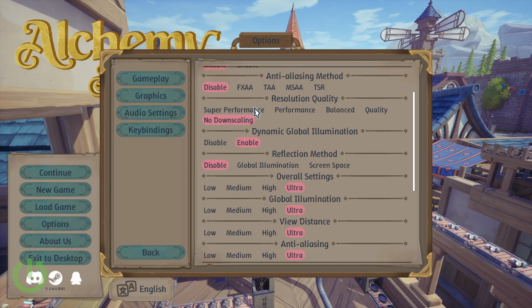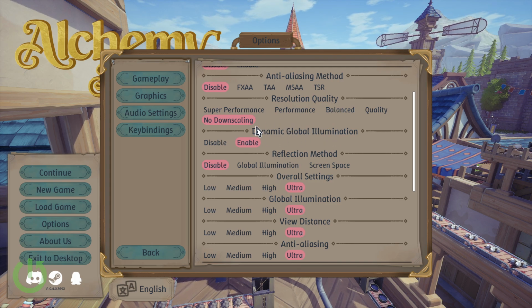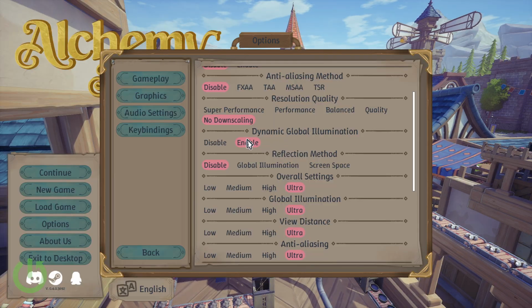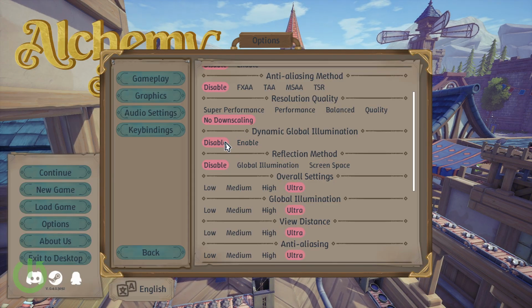When enabled, it will simulate the lighting based on the sun's position in the sky. If you wish for that experience, simply enable it. If you wish for more performance or more universal lighting, simply press disable.